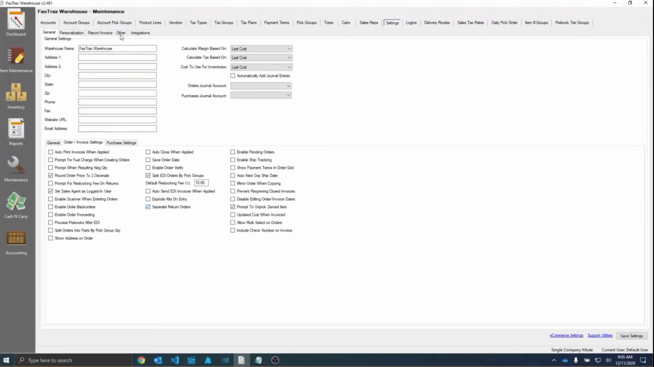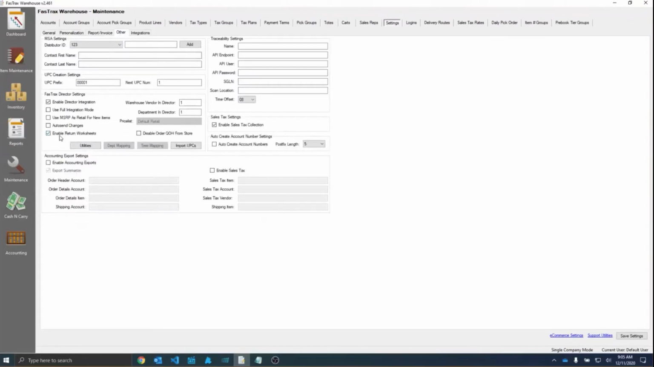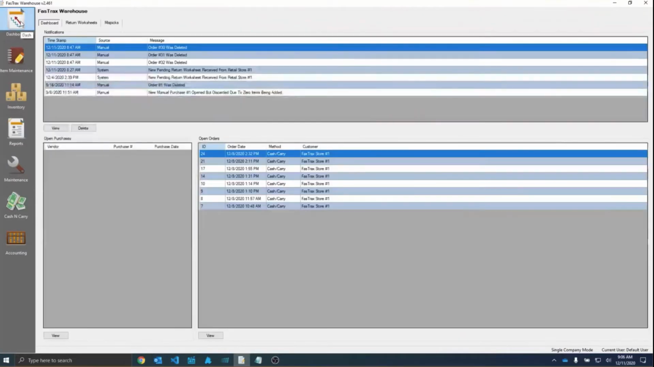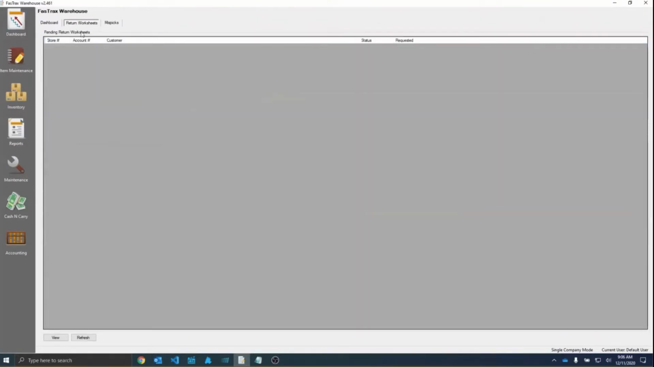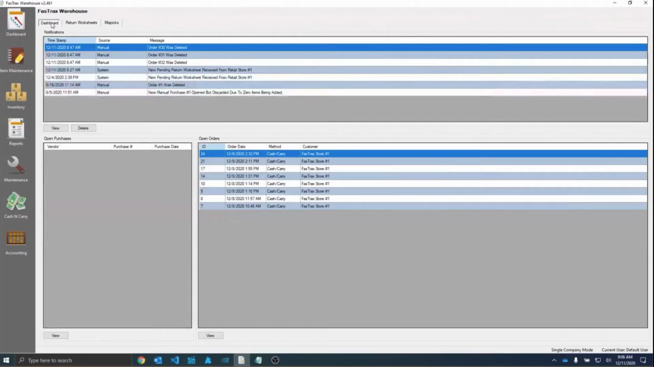And then under the other settings, we want to make sure that we have the enable return worksheets enabled. That's very, very important to have enabled. And what that will do is enable, in the dashboard area, the return worksheets module. So that's the settings we have in Director, POS, and Warehouse. So let's look at a transaction and do a return.